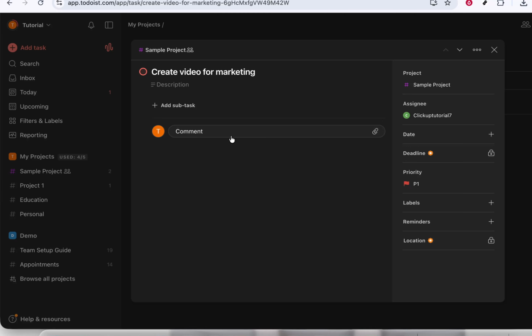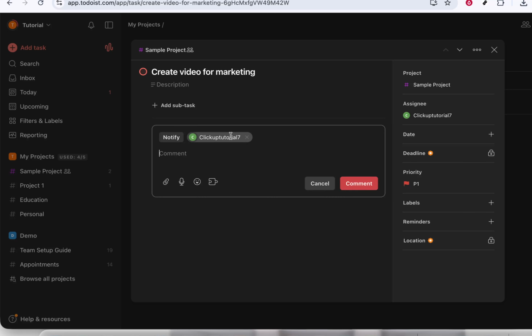In this task detail view, look for the comment or note icon. Depending on your version of Todoist, this might look like a speech bubble or something similar. Click on the comment option. This will open a small text area where you can type your note.